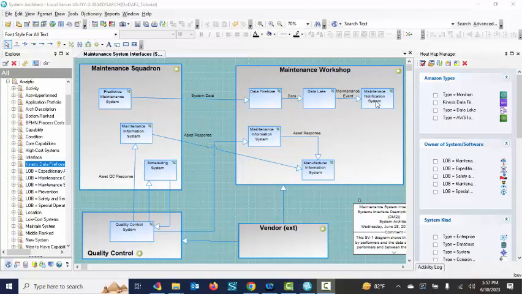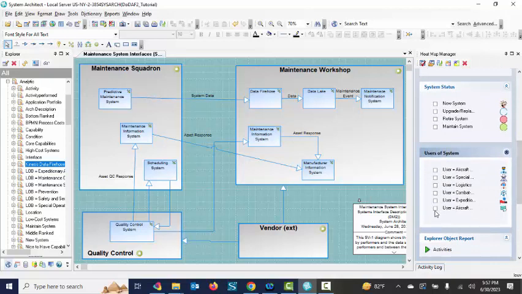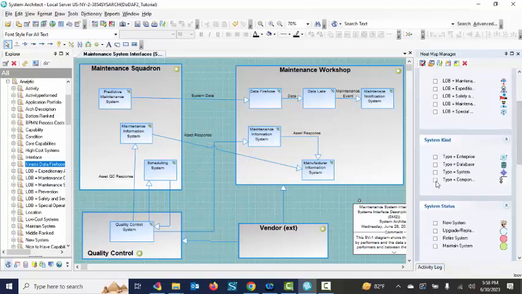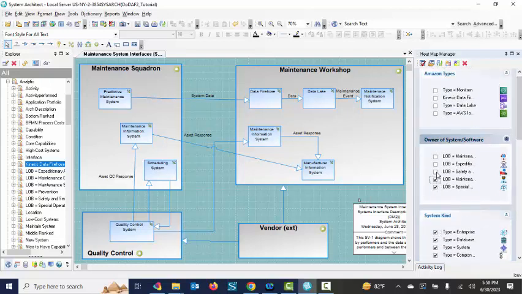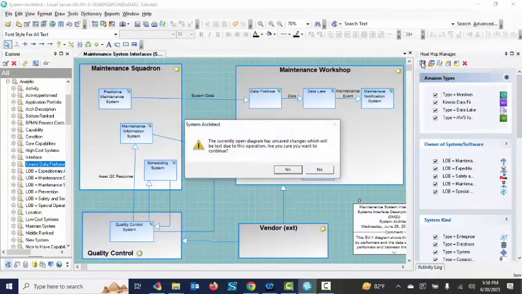I could run analytic reports that will put icons on the diagram or change the color of symbols based on underlying information that surfaces via the report. I have my heat map manager here of System Architect open, and I can run a number of reports at the same time. In this case, I'll run analytic reports to show who uses the system in terms of lines of business, what kind of system it is, who the owner of the system is, and then also an Amazon Web Service type. Run them all.